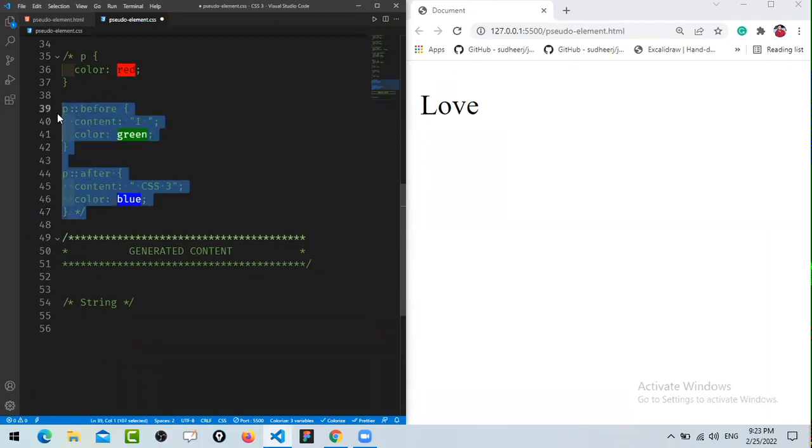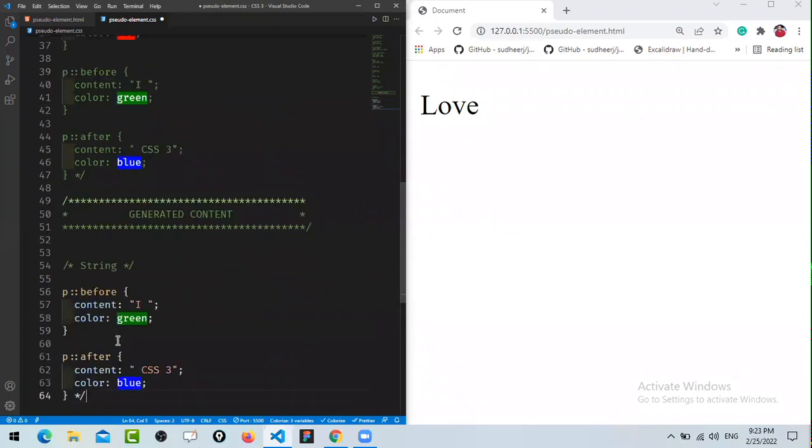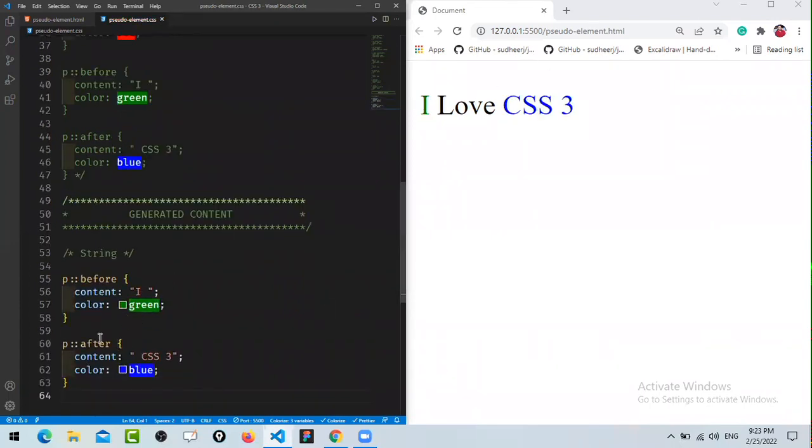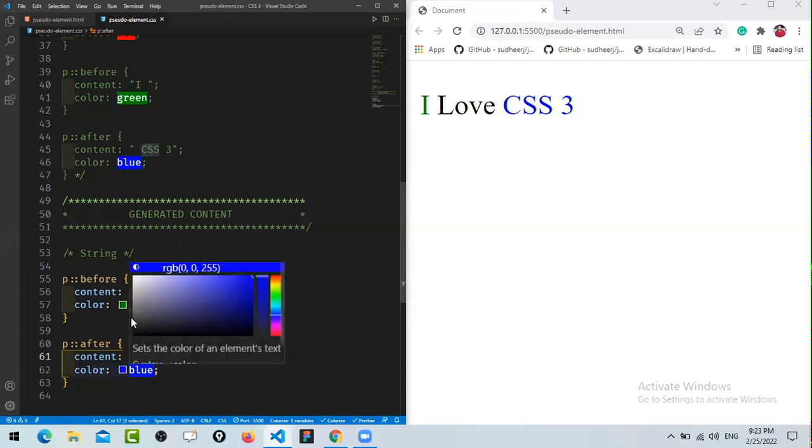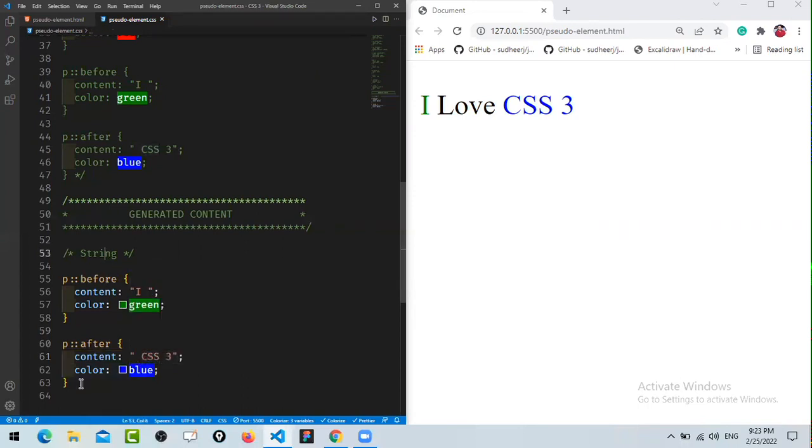I'm going to copy the same thing. You can see that before we are able to add here any string. And after also we are able to add any string here. So a string we have seen already yesterday. The second generated content I'm going to show you after this one is counter.